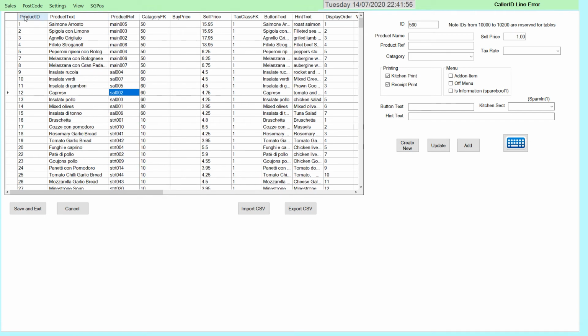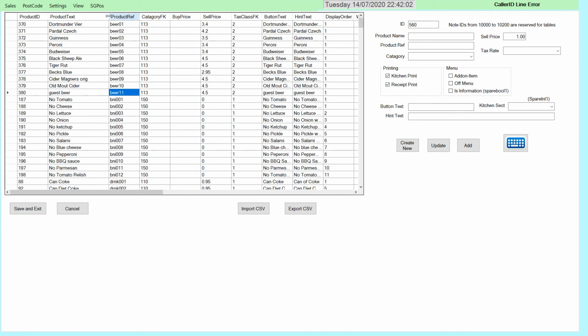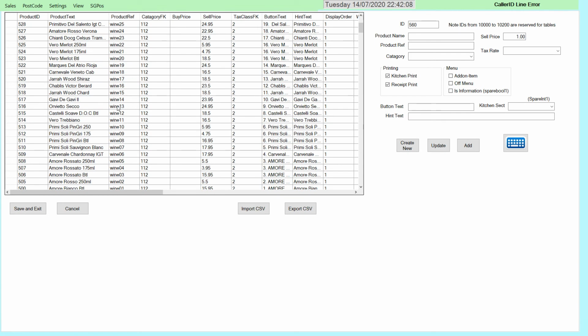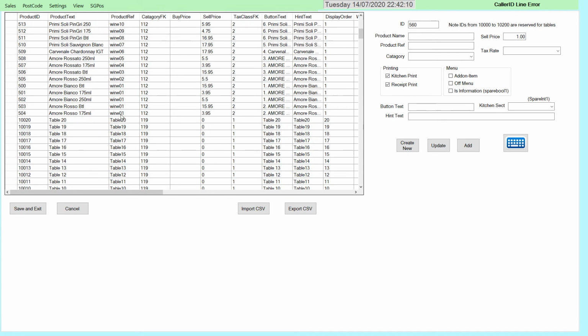Now we can manipulate this table. We can sort by product ID. What's product ID? It's just a number assigned to everything that's on the menu item. A product reference here is used for reporting. So if it's got the word wine in it, we know it's wine.